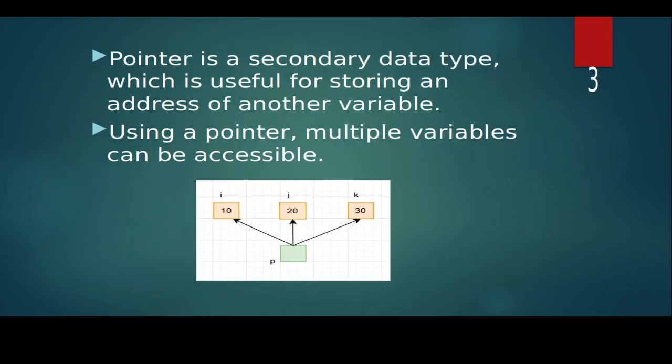What is pointer? Pointer is a secondary data type which is useful for storing the address of another variable. We can say pointer is a variable of secondary data type which holds the address of another variable. And using the pointer we can access multiple variables.